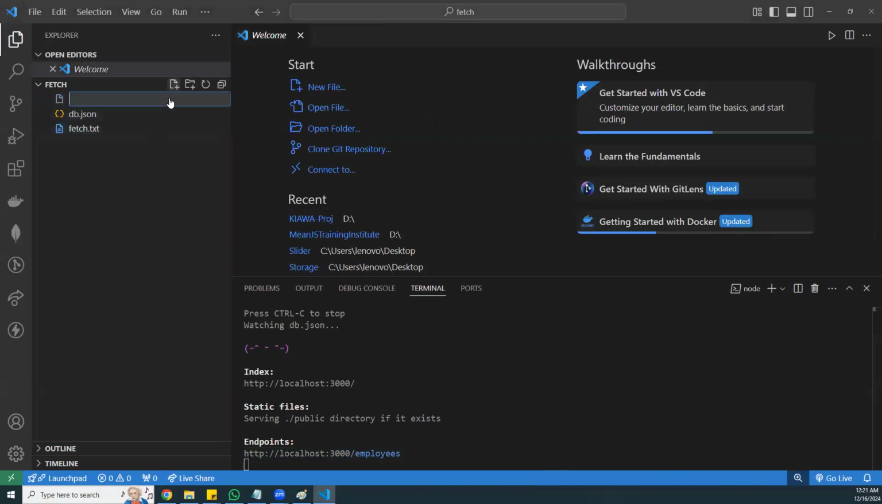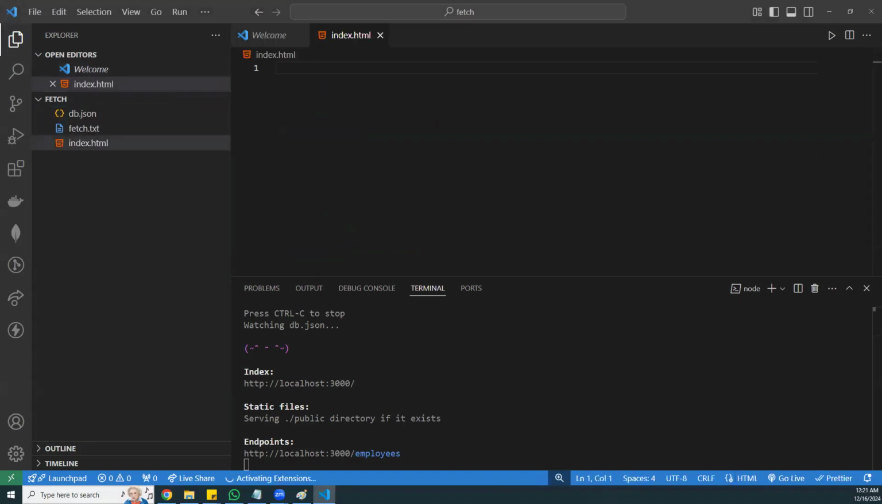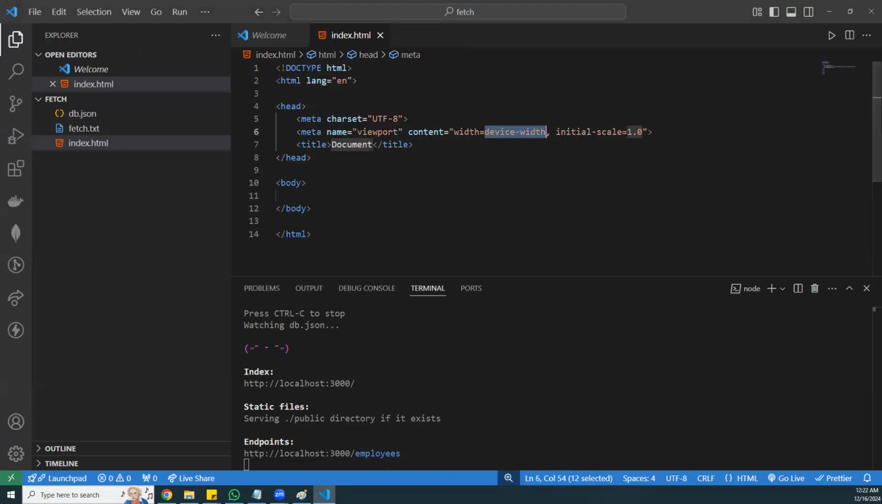Now what I'm doing, I'm taking one file, that is index.html. You can create one HTML file, that is index.html. I need the basic syntax of an HTML file. Just type HTML file.